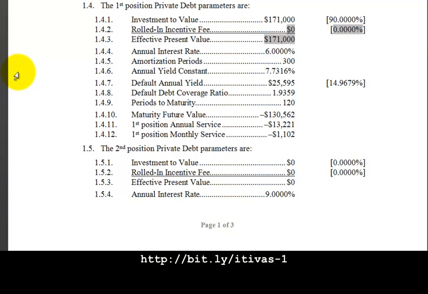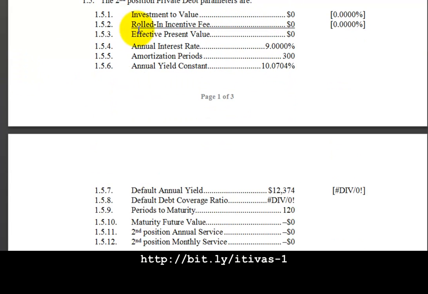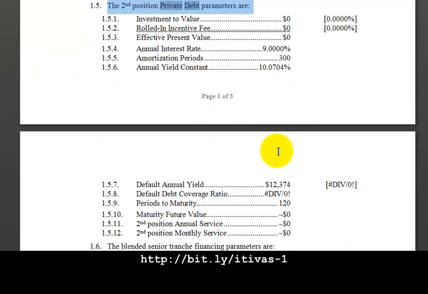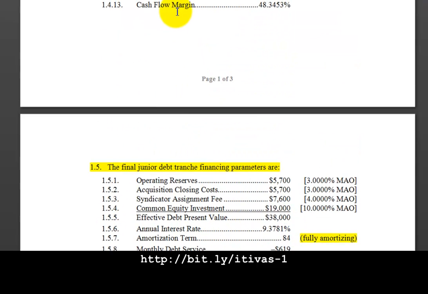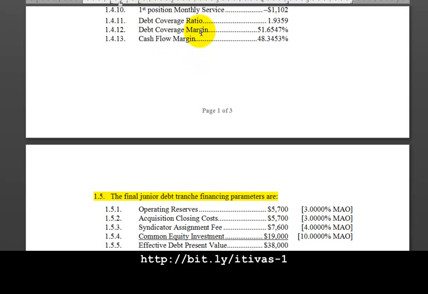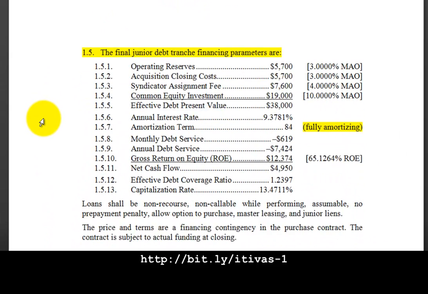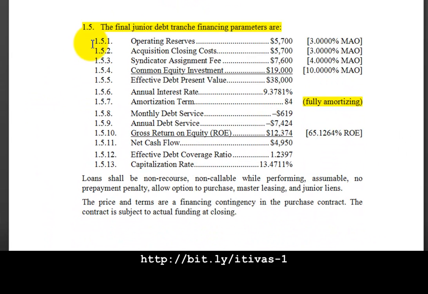Delete the rolled-in incentive fee. And delete all the way down to the debt coverage ratio, debt coverage margin, cash flow margin. Now here, you'll see that I've added a paragraph regarding the final junior debt tranche financing parameters. I'm borrowing the operating reserves, acquisition closing costs, the assignment fee.